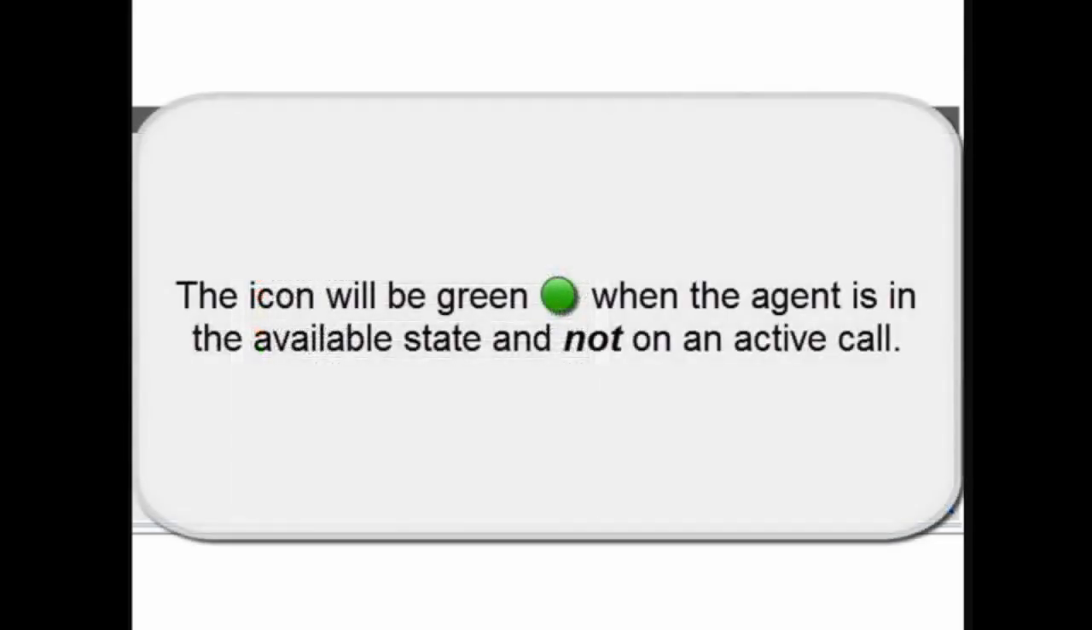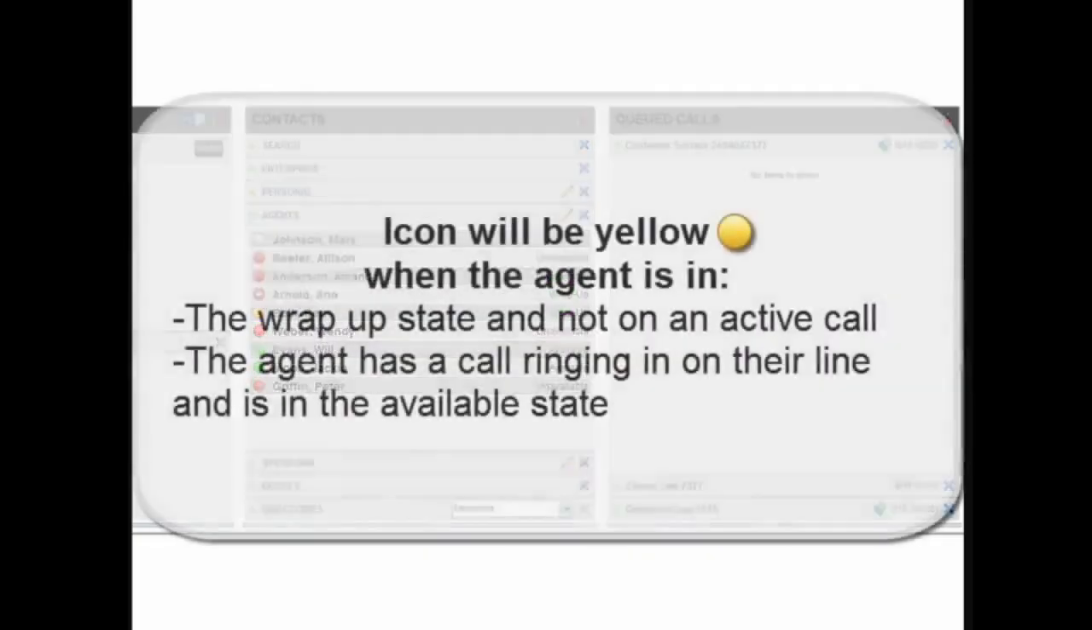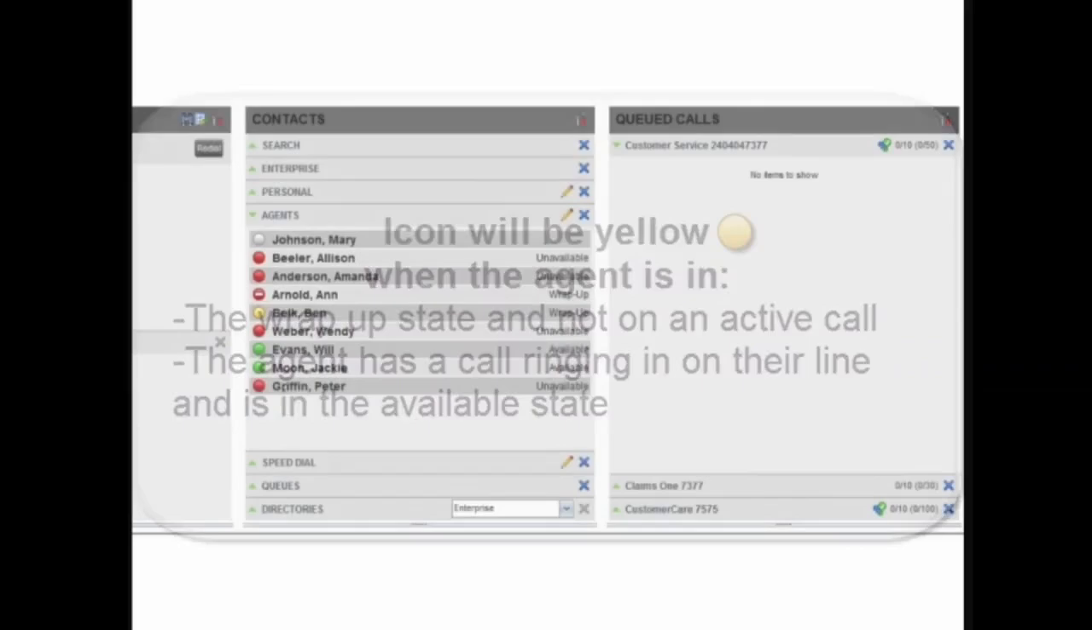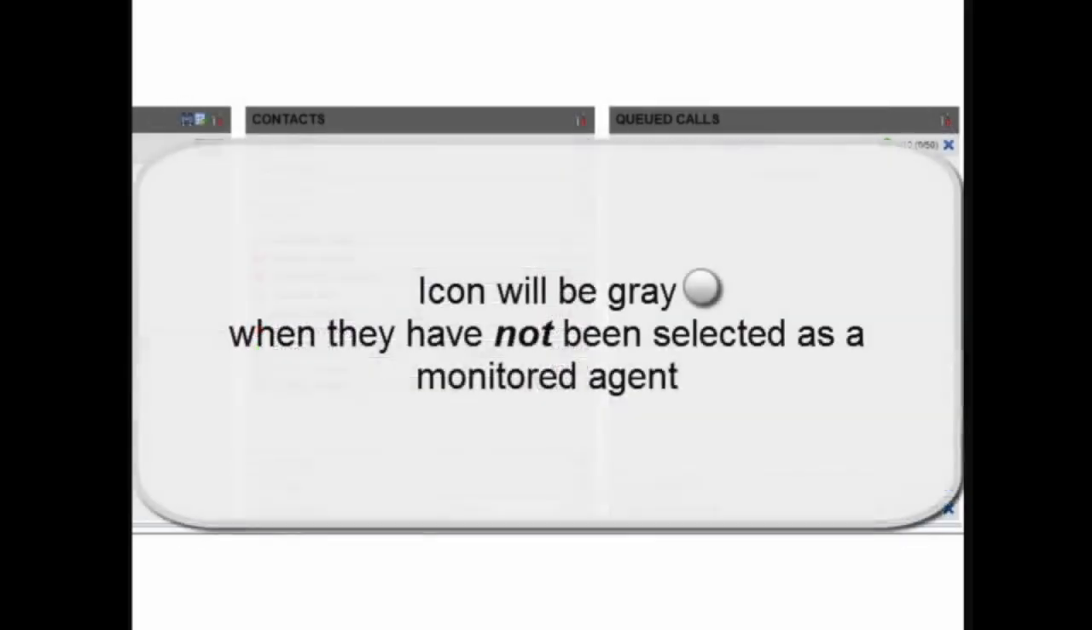The icon will be green when the agent is in the available state and not on an active call. The icon will be yellow when the agent is in the wrap-up state and not on an active call, or the agent has a call ringing in on their line and is in the available state. The icon will be gray when they have not been selected as a monitored agent.